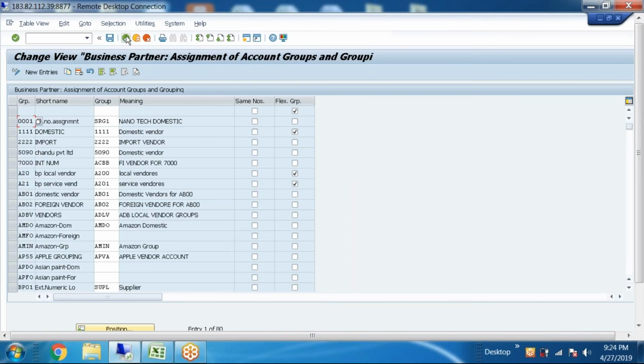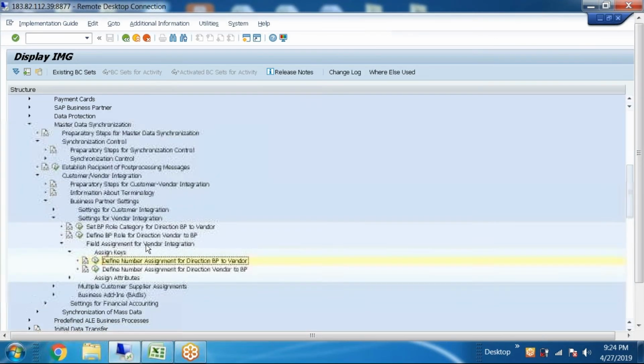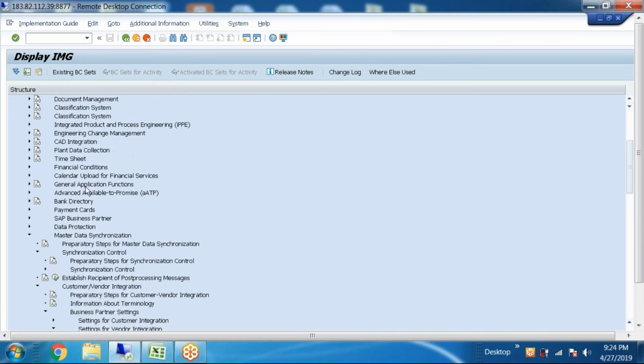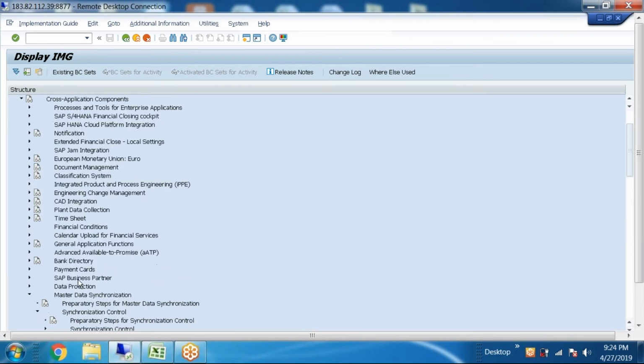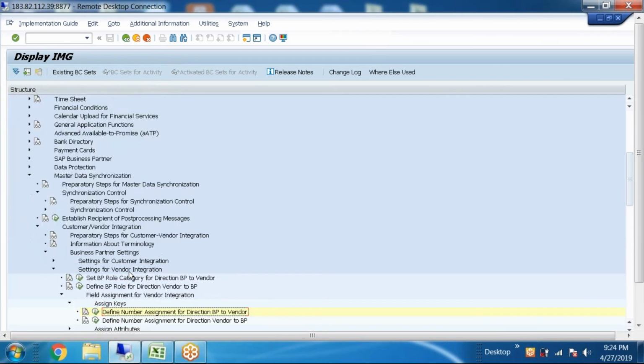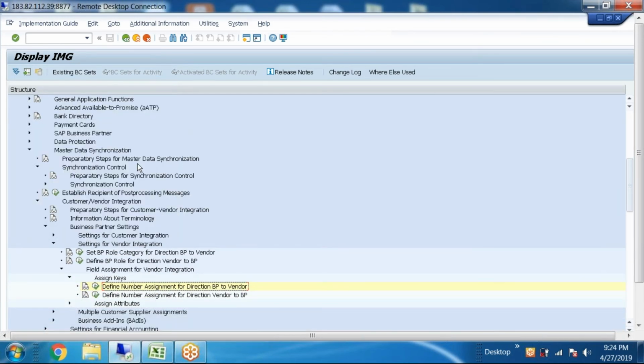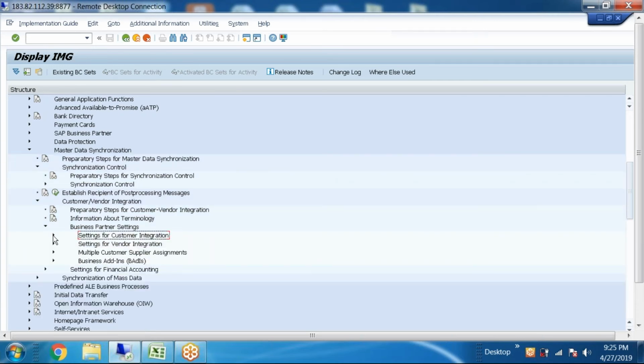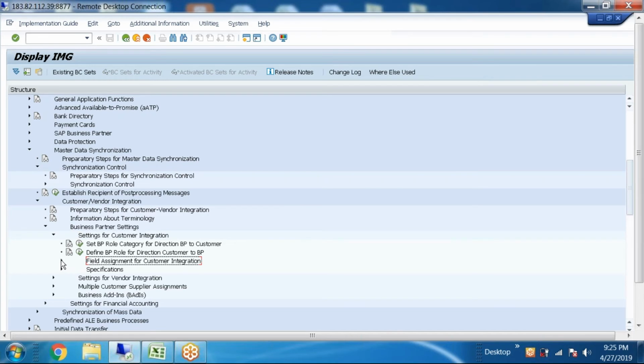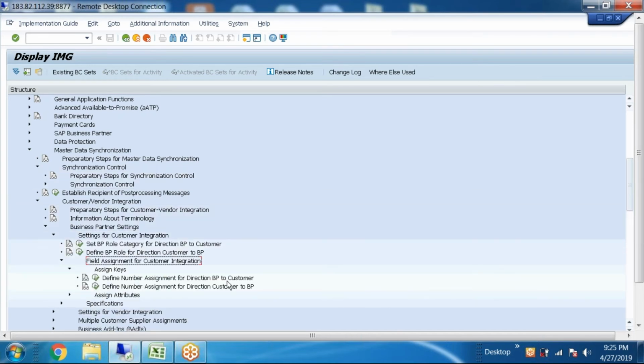I'm taking vendors here, but go back. What is the path here? See very carefully my path. Cross application master data synchronization. See here, so many paths are there. Synchronization control, customer vendor integration, settings for vendor integration, assignment key, define number assignment for direction DB to vendor. We need to go for customer. Where will it go for customer? See here in this place. This is the settings for customer integration. Now go to customer integration, field assignment for customer integration, assignment key, here customer.